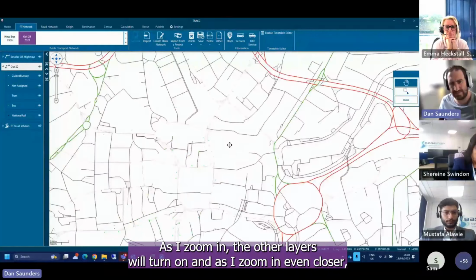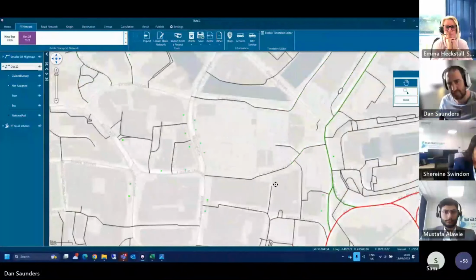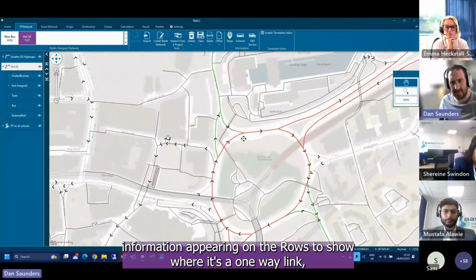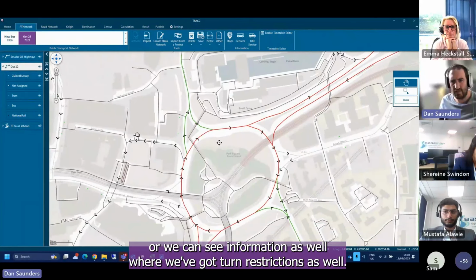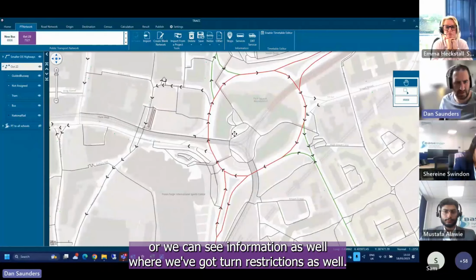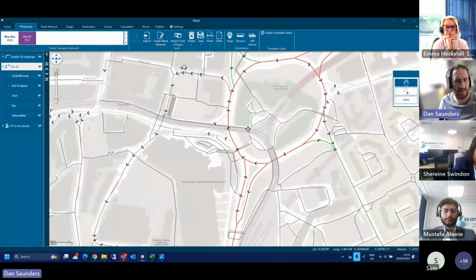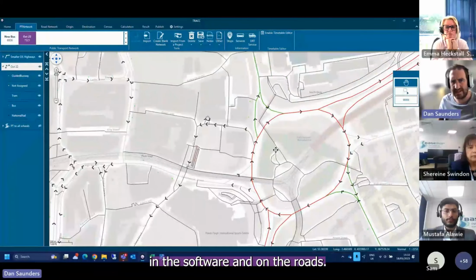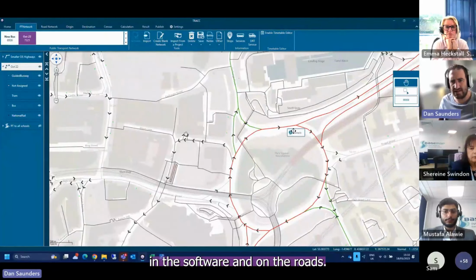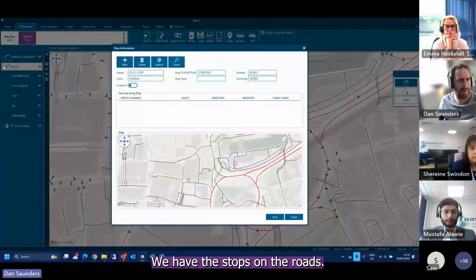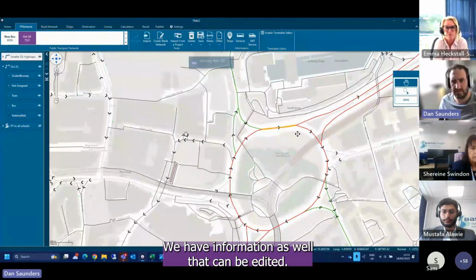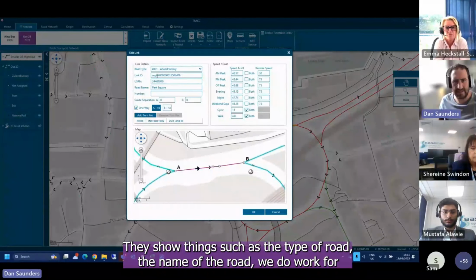As I zoom in even closer, we should start seeing all of the one-way information appearing on the roads, showing where it's a one-way link, or we can see information as well where we've got turn restrictions. So we've got banned turns, mandatory turns. All that information is also provided in the software. And on the roads, we have the stops on the roads. We have information as well that can be edited. They show things such as the type of road, the name of the road.